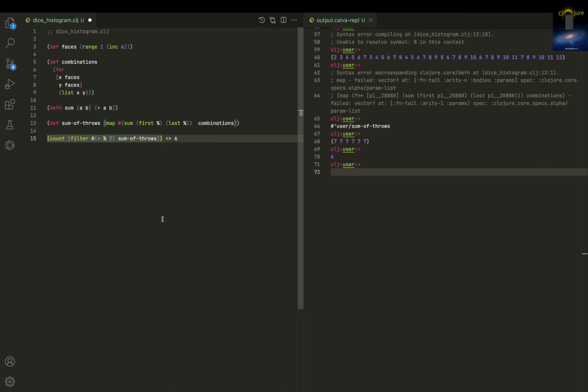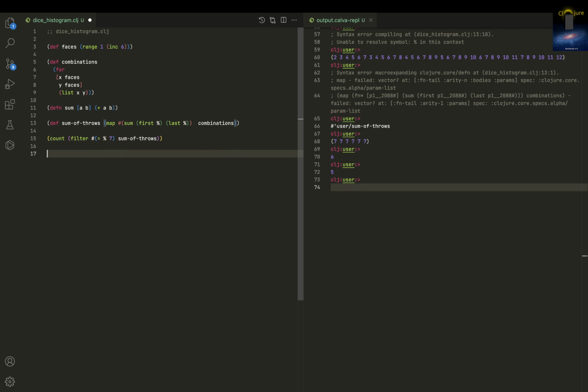So what about 8? 5 of them give 8. So can I construct something where I can print a histogram or something like that? I'm not sure. Let me just try to do that.